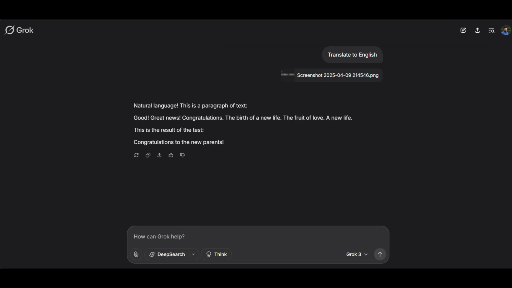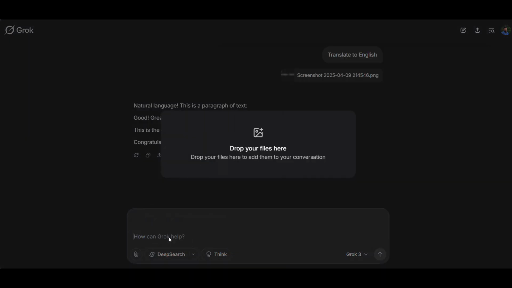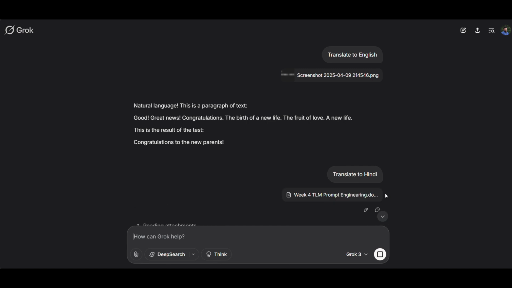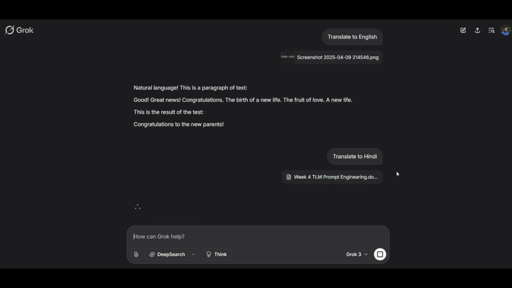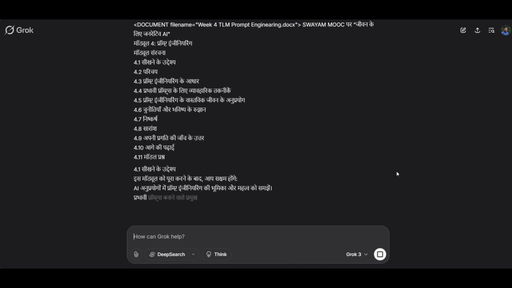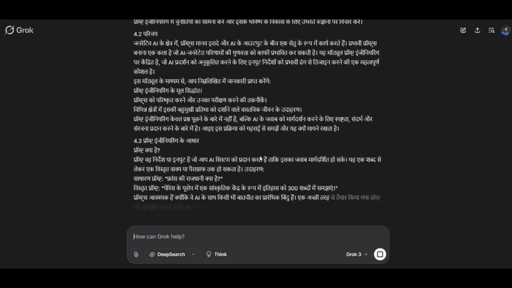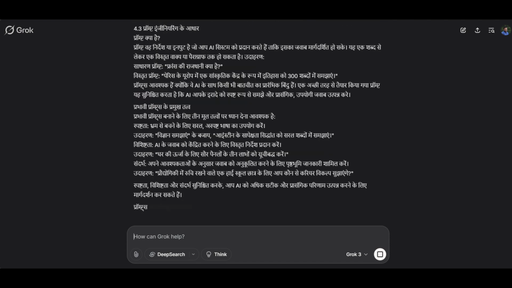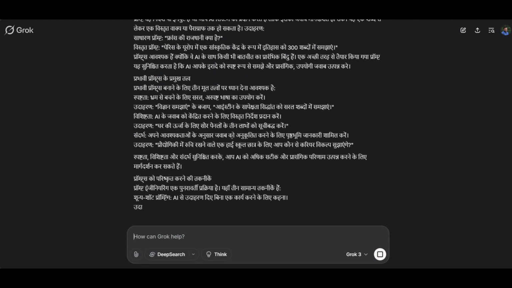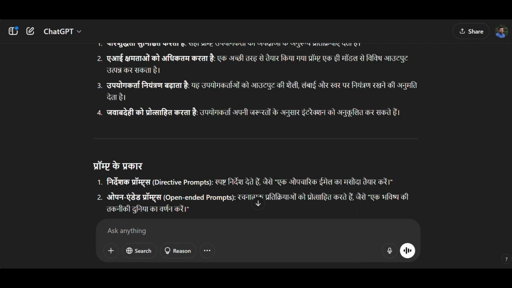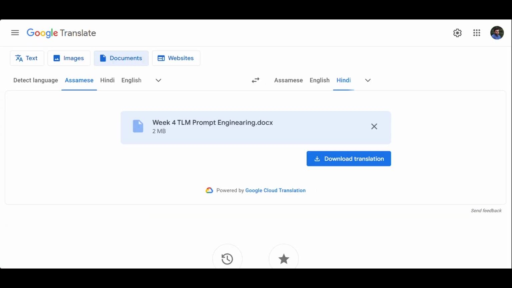And last, let's try with Grok. So Grok is also able to generate it. But to what extent all these translations are correct, we have to check ourselves manually.